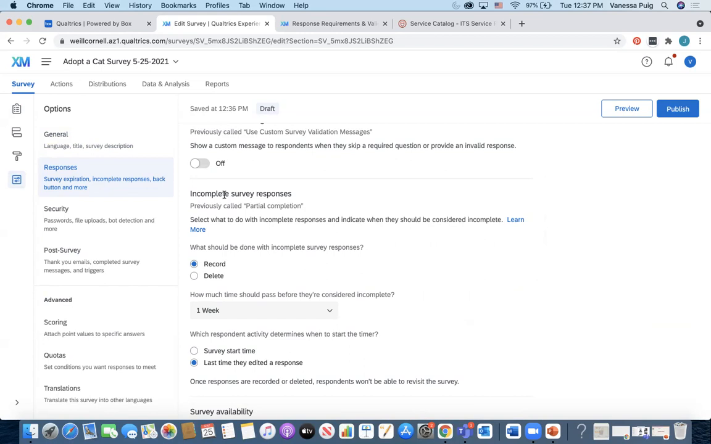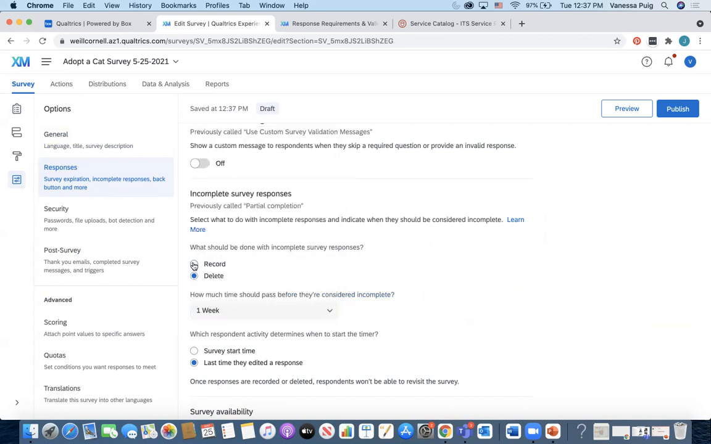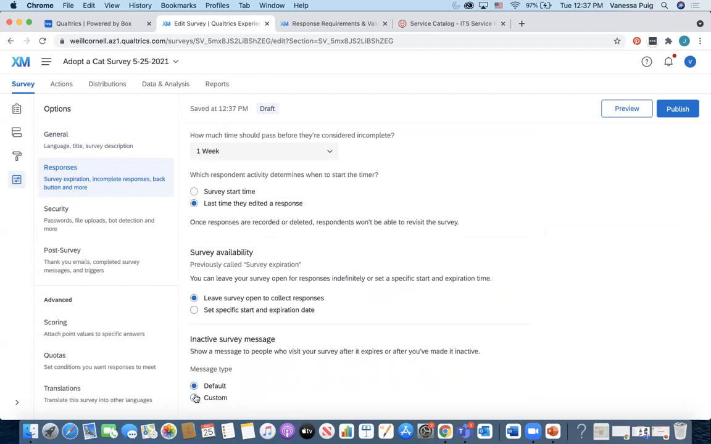So in this case, for cat adoption, if somebody didn't finish the survey, the data is useless to me, right? So I would probably delete the information after a week or whatever time frame I choose. But if you're doing a research study and some of that partial data is useful to you, you might decide that you just want to record it and keep it anyway, even if they didn't finish. So really it's up to you, but know that that is an option when you build your surveys, okay? And you can decide what to do with inactive surveys.